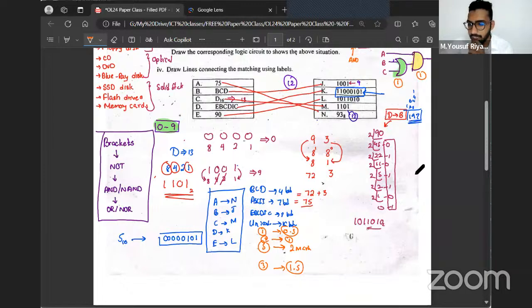BCD represents 0 to 9. Then EBCDIC is from 0 to 2 to the power 8. That's 2 to the power 0, 1, 2, 3, 4, 5, 6, 7, 8: 32, 64, 256. I think it's between 0 to 255. These are the values you can represent using EBCDIC. In EBCDIC, there are 256 characters that can be represented.